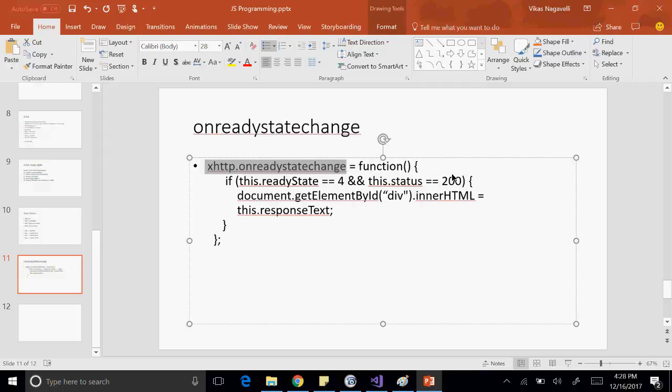Means you have received the response and the response is okay. That means the request is sent successfully and the response is delivered successfully. When you have these two things right, then whatever response you got, you're going to take the text and bind it to any tag, any element. This is what you're going to do using the Ajax call.